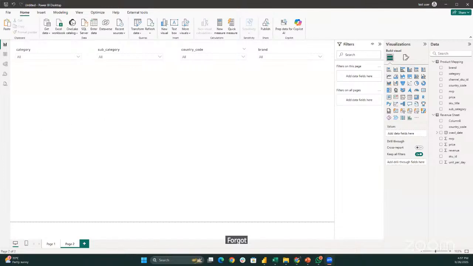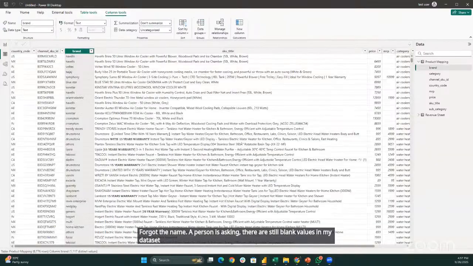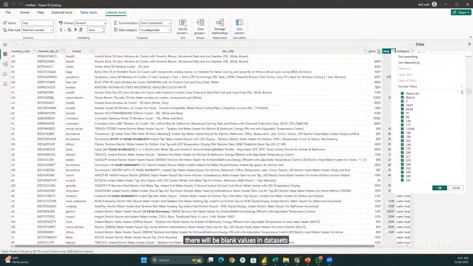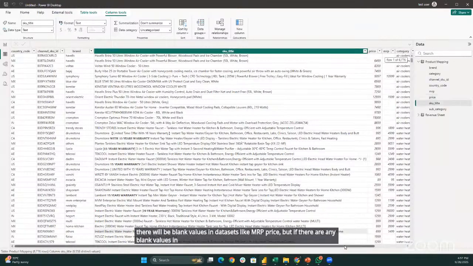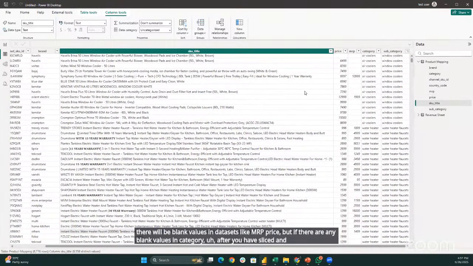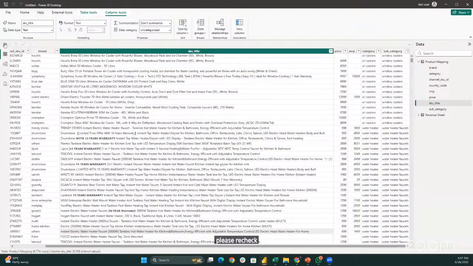A person is asking, there are still blank values in my data set. There will be blank values in datasets like MRP price. But if there are any blank values in category after you have sliced and diced the data, please recheck the steps which we have done.